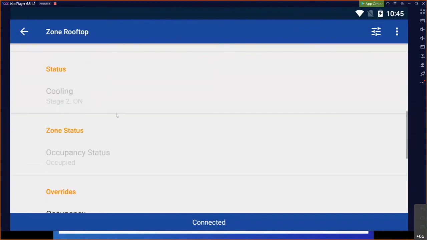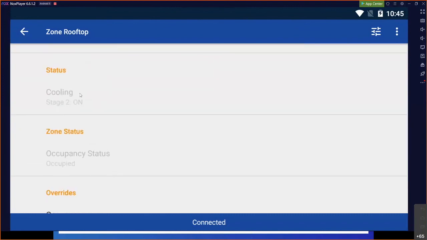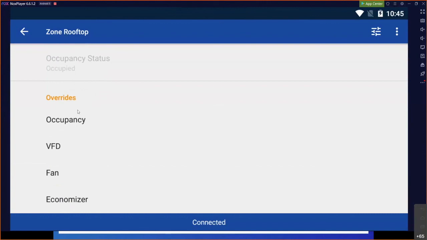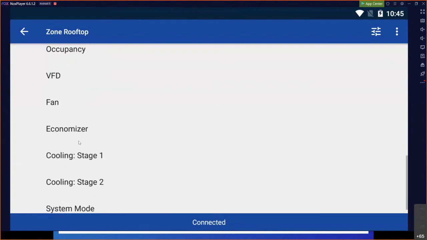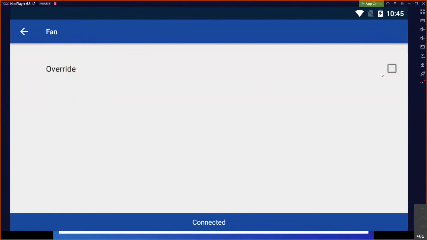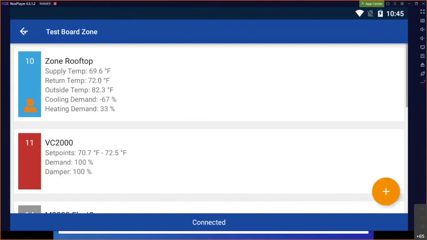Come down here, we see our current status. These are grayed out. We can see what's going on, but if I tap on this, I can't make any changes. And then down here at the bottom, we have our overrides. So if I needed to override my fan, we can override that, and basically the value there is going to be on or off. Okay, so we'll step back here.